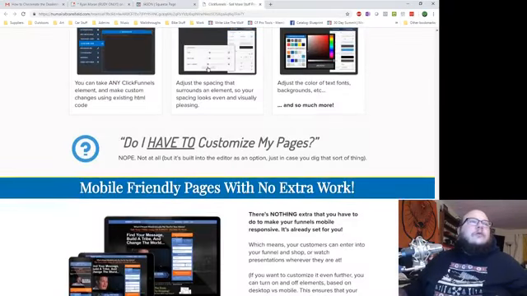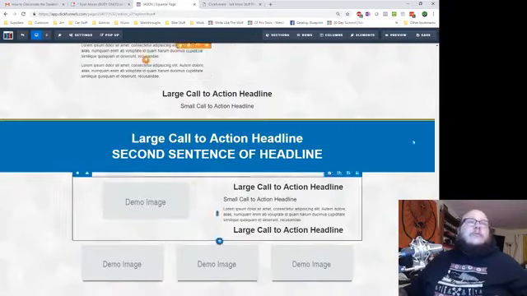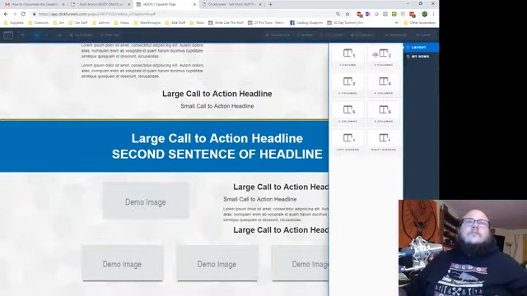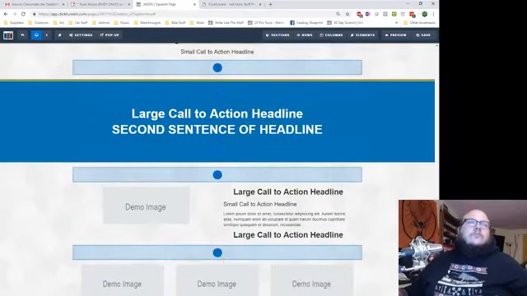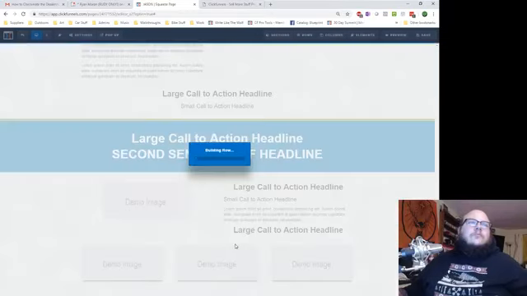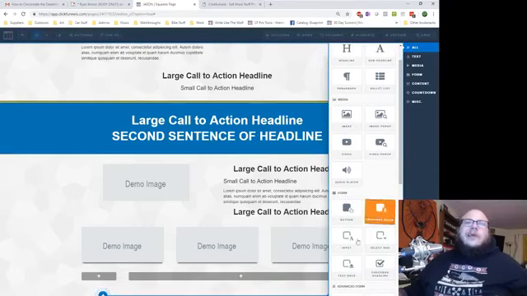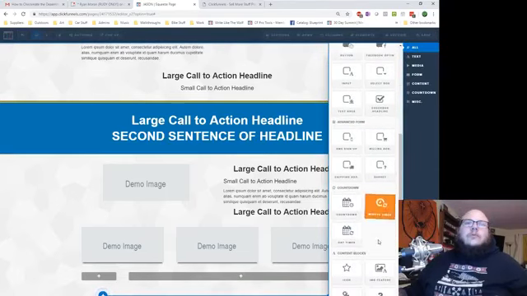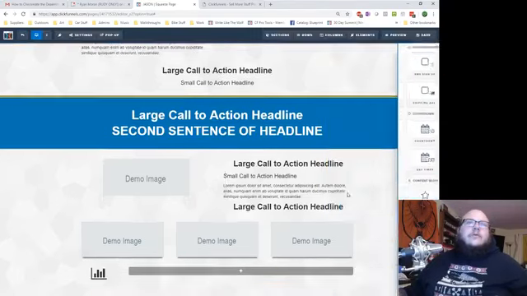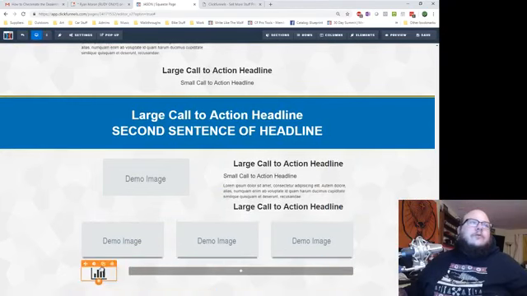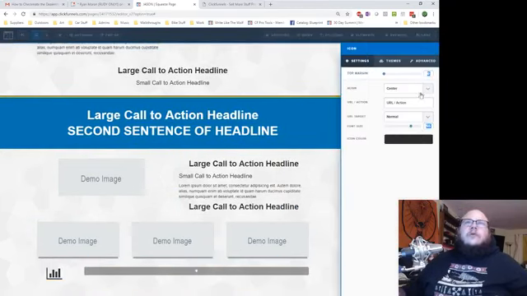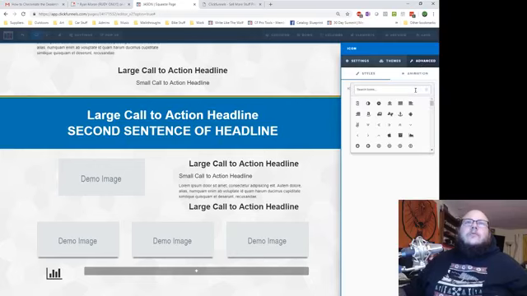Alright, and then there is a 2-column row. Let's drag this over here. And then this is an icon. Where's that icon at? There we go. And then let's just pick a new icon. It's going to be a question mark in a circle.